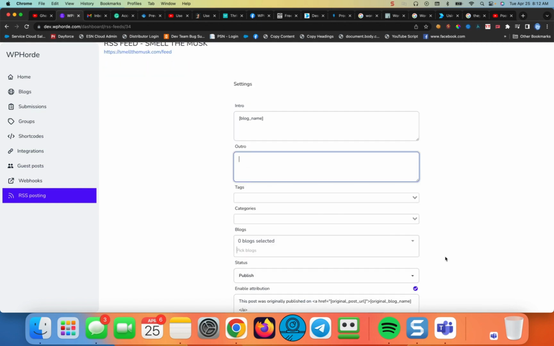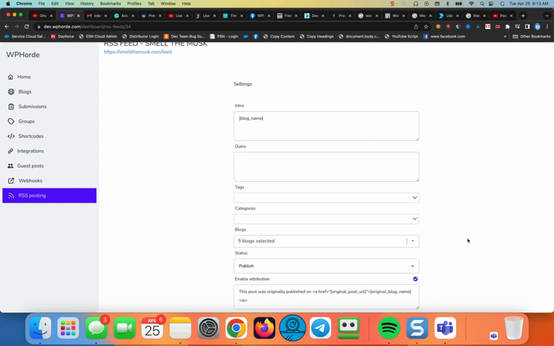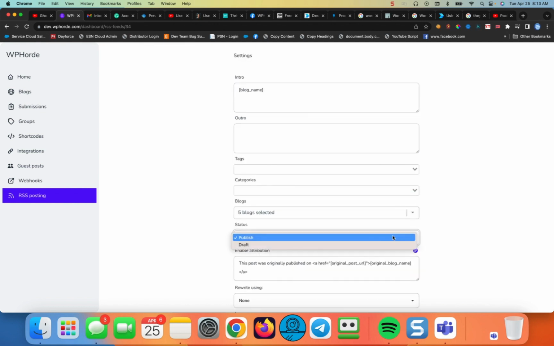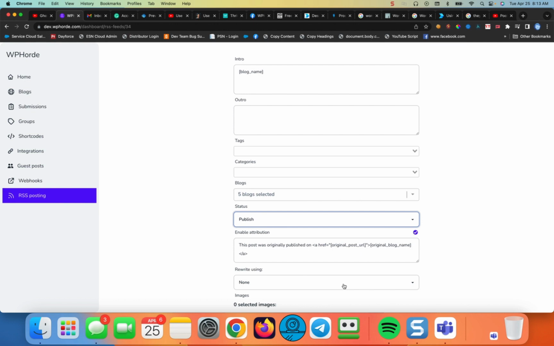WPHorde now supports WPMU blogs. In other words, if you have a multi-user or a multi-site, we now support those as well. And then, of course, you would select the blogs. I'm just going to go ahead and select those group. And then you could choose either going to be publish or draft. You can now also include an attribution. It is on by default. And it's going to say the post was originally published on, and it gives the blog URL, which is always a good thing.